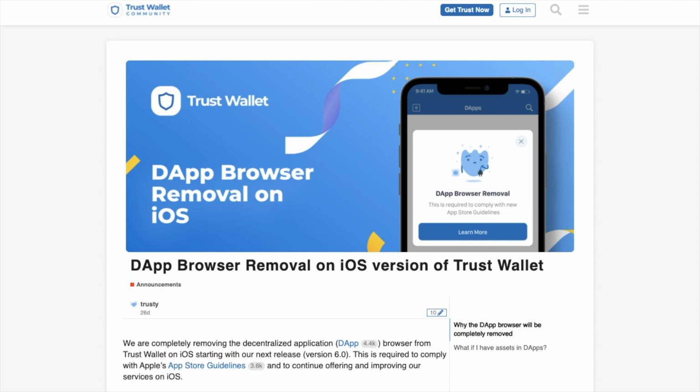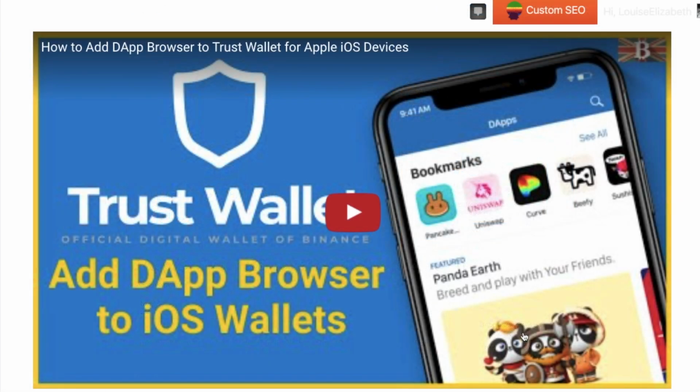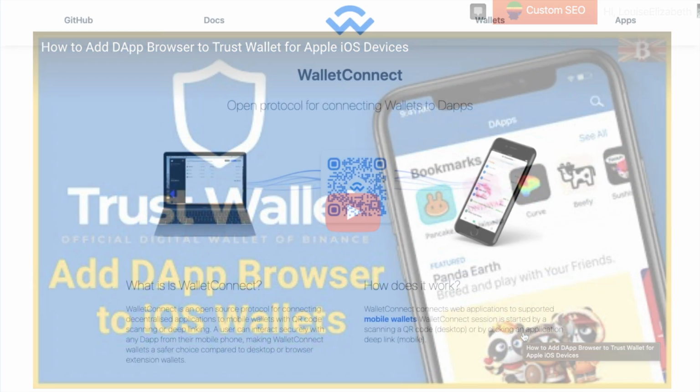Now, although the Trust Wallet team did try and resolve this issue, they had to remove the feature from future releases of the app. And we managed to find a solution, and we posted a video on how to add the DApp browser back into the Trust Wallet. However, a further update means that it's no longer possible. But luckily, there is still a way for iOS users to be able to connect Trust Wallet to PancakeSwap, which is using WalletConnect.